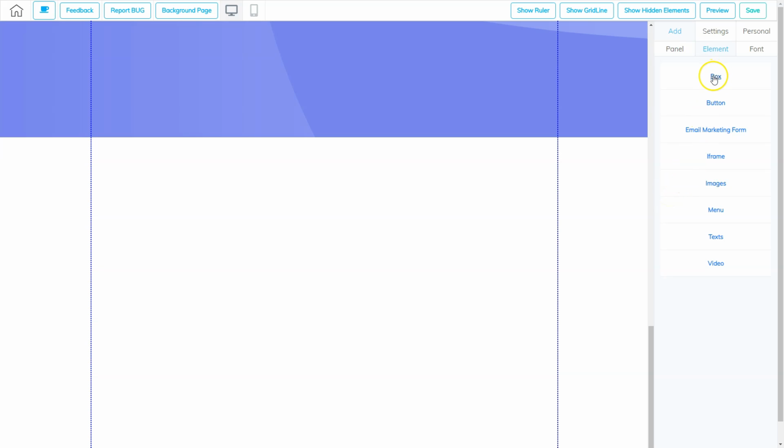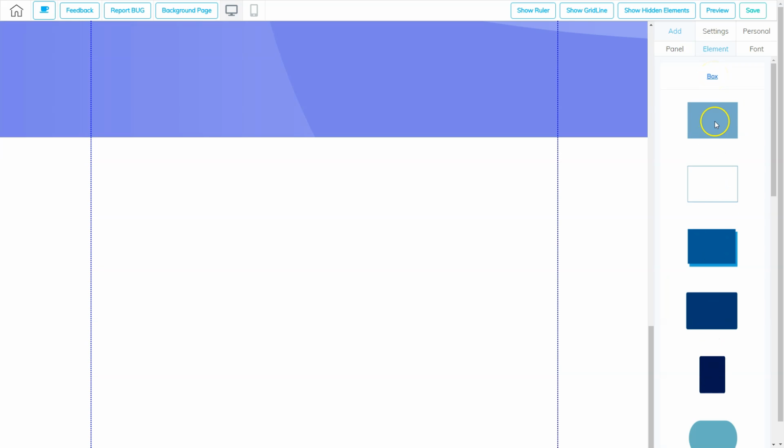So the first element, super easy, is a box. So I'm going to click box. There's lots of different boxes I can choose from. On this one, instead of clicking once and adding them, you're going to click and drag them to the exact area you want to drop them. And then once you get it into that area, you just let go of your mouse, and it drops right into that area. And now you've got the ability to edit that item to make it whatever color, whatever size, whatever design that you want to create.